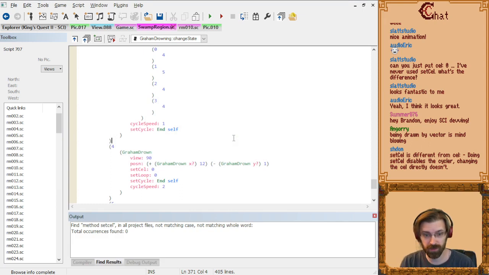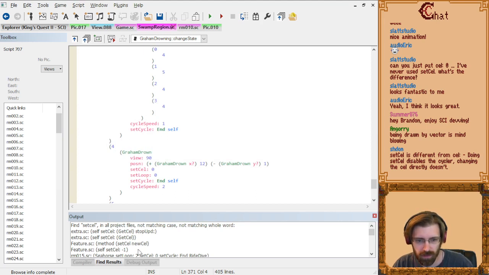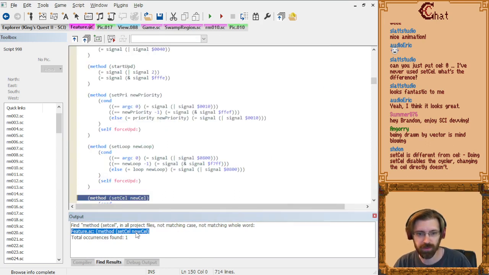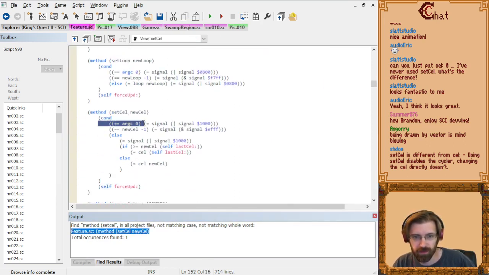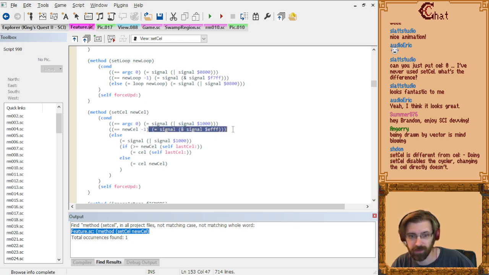Method set cell. Let's just look at it. Set cell, yeah, it's from feature. What it does is, if there are no arguments, it does this signal. If new cell is -1, it does a specific thing. So it handles a specific case, like if set cell has no argument, it just does this, whatever that is. If the argument new cell is -1, it does this instead. So it's doing something under the hood.